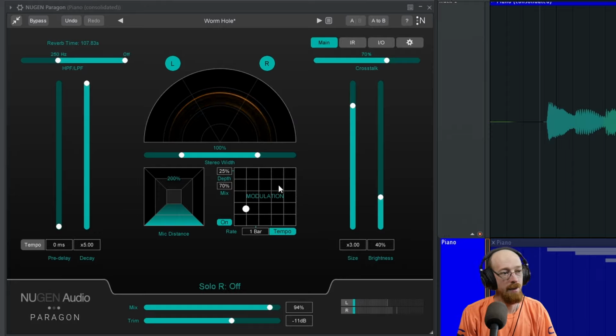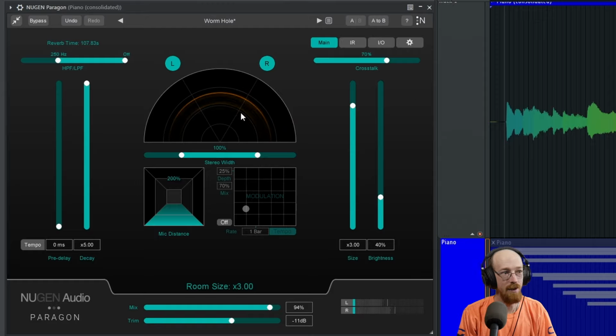Now I didn't like having the chorus, so I'm going to go ahead and take that off. So that's without the chorus. And I mean, it just goes and goes and goes. It can be fun to mess with the width. And this is pretty long.